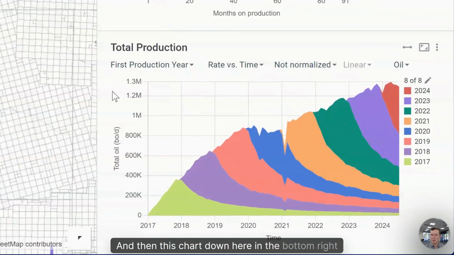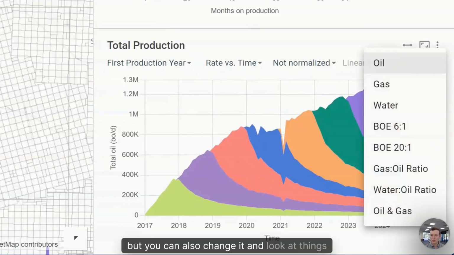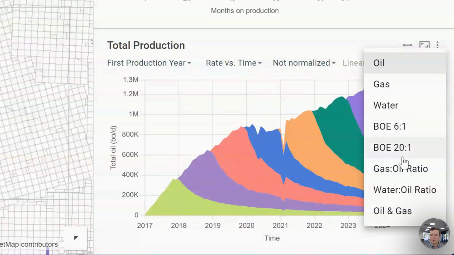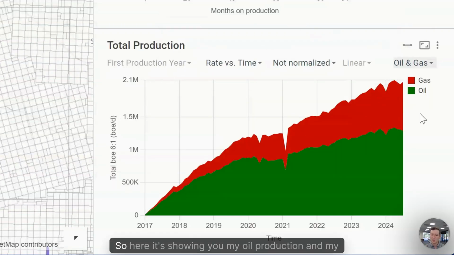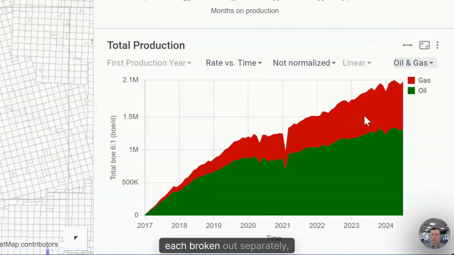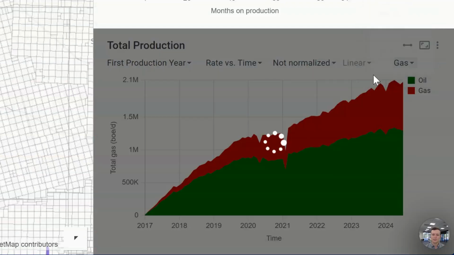And then this chart down here in the bottom right gives you a lot of the same abilities, but you can also change it and look at things like how those compare over time, like in the aggregate. So here it's showing you my oil production and my gas production, each broken out separately, rendered in that BOE on a 6:1 basis. So that's a pretty useful one to look at there.